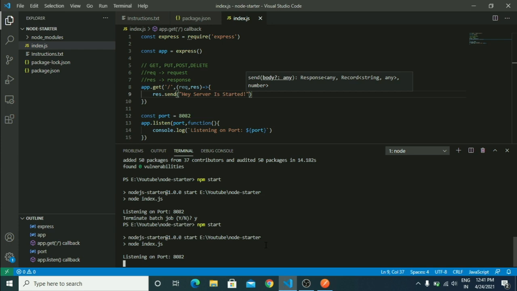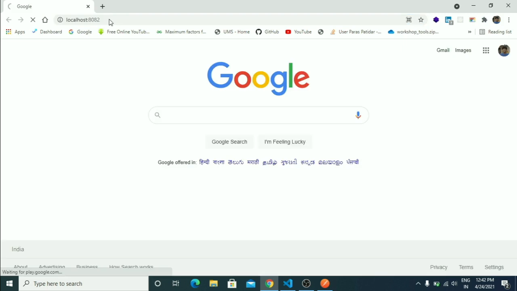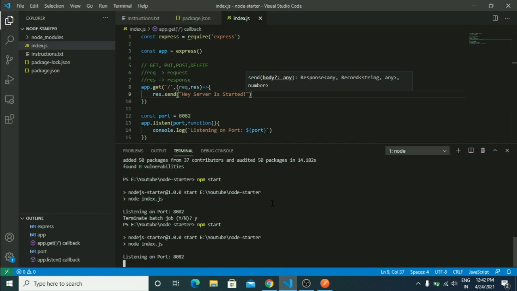Now I'll open my Chrome and hit localhost 8082. As soon as you hit it, you see "Hey, service started". So you can see that the server has been started. Here we have created our basic Node.js server.